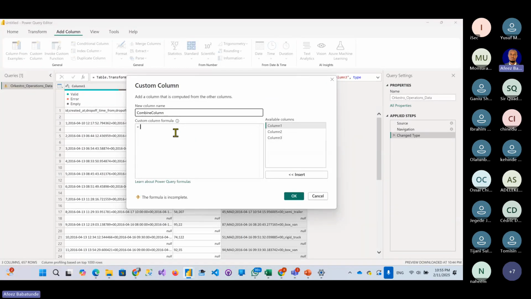So I will say insert. How do I concatenate? I can concatenate with what? Ampersand. What's this symbol called? You can use it as a concatenator. So you do the same thing for the second column, you insert it, and then you do the same thing to combine this data together, column 3.